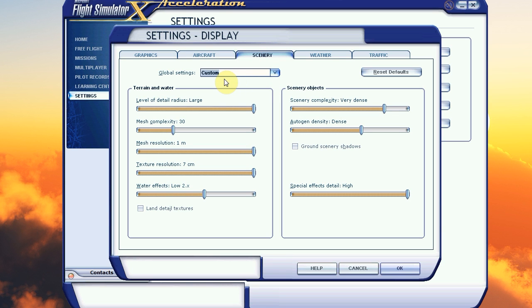Now, the scenery tab. Level of detail radius large, mesh complexity 30, and mesh and texture resolution at max sliders. Now, this obviously depends on the scenery and what I'm doing. Sometimes I'll adjust these sliders. Sometimes this will go to 10 meters, and this will go to 7 centimeters or 30 centimeters. It just depends what I'm doing.